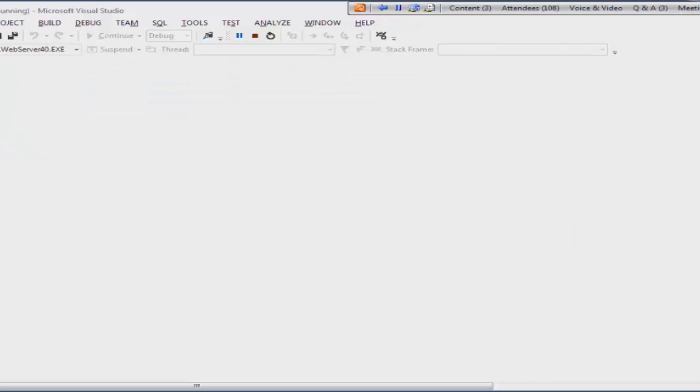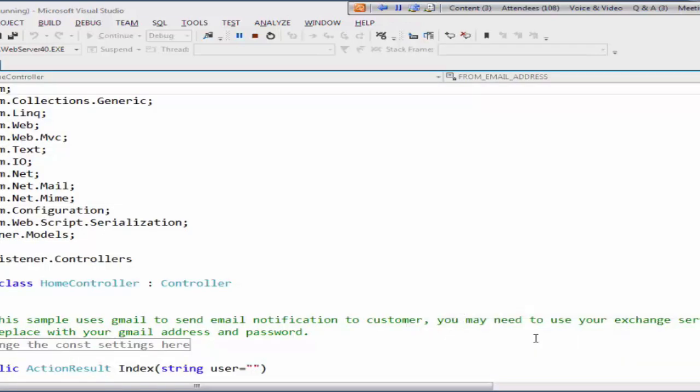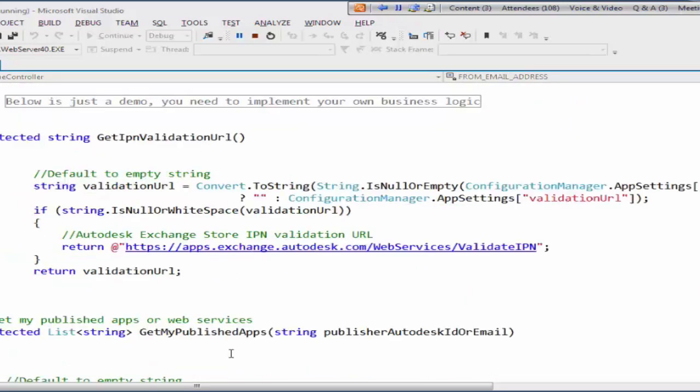Okay, something's gone wrong with my debugging, so I'm going to have to quickly move to the right piece of code. These things happen, Stephen. Yeah, I know. It's one of these things, isn't it? It works every time when you practice it.